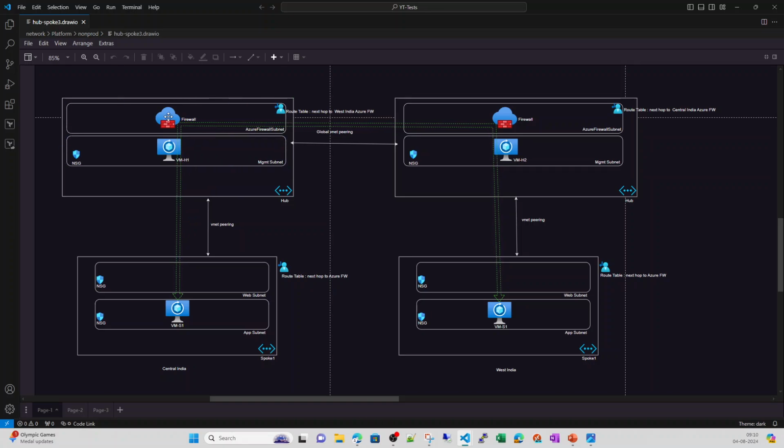So once that rule is allowed, you have to mention a route table, right? There has to be a route table for the firewall which would be transferring the traffic from this firewall to the next hop, and the next hop would be the next firewall. This can also be achieved via BGP routing, but in this case, I am showing you the global VNet peering. So the next hop would be the firewall which resides in the hub of West India, right?